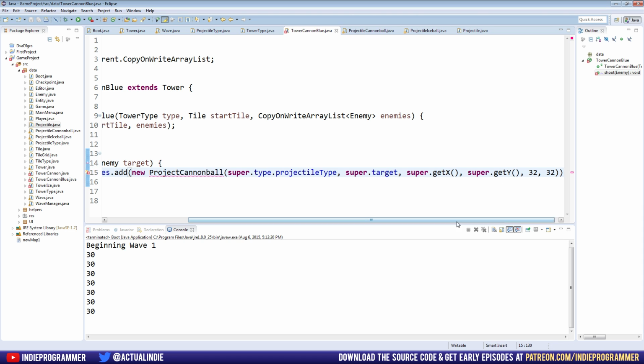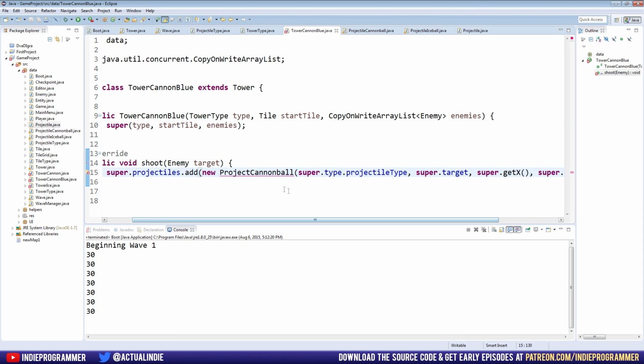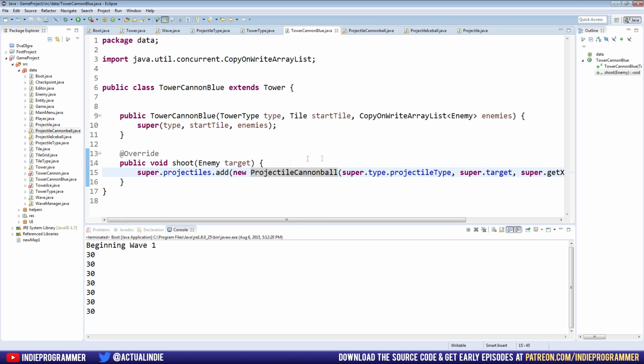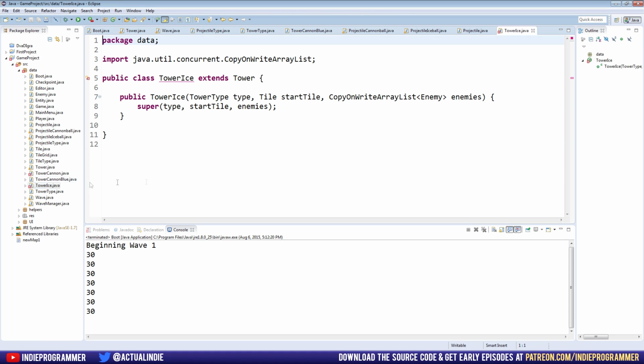Make sure you have the correct amount of parentheses there. And what's the issue here? Cannot be resolved to a type. Oh, it's because it's projectile, not project. Obviously. Okay. So now we have our Tower Cannon Blue shooting a projectile cannonball. The next step is to get our Tower Cannon Ice, or where is it? Tower Ice, to shoot the other thing.